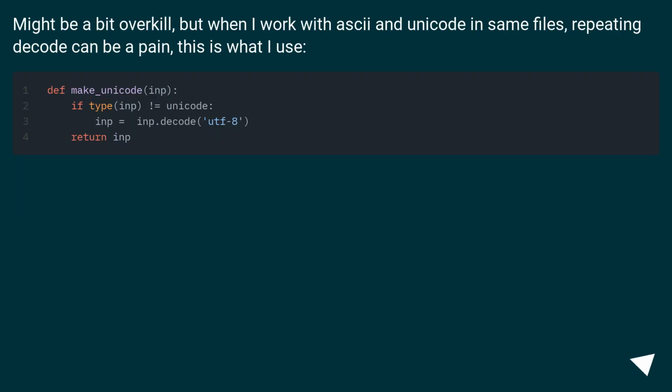Might be a bit overkill, but when I work with ASCII and Unicode in the same files, repeating decode can be a pain. This is what I use.